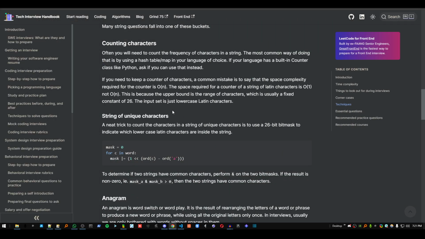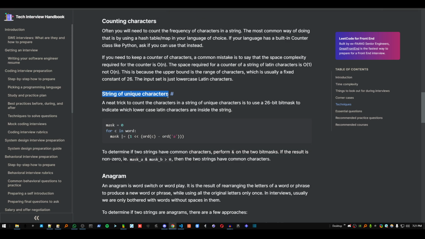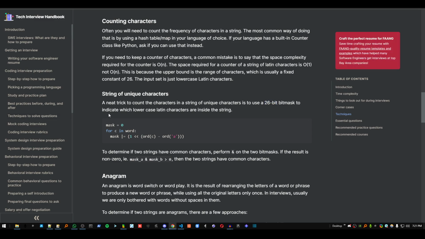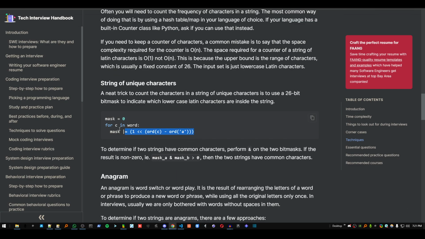Yeah. Go ahead. Okay, so we were in string of unique characters. A neat trick to count the characters in a string of unique characters is to use a 26-bit mask, a bit mask to indicate which lowercase Latin characters are inside the string. So this code here is using a bit operation. We did something similar in Alex. It was a really confusing project, but it was fun after we suffered.